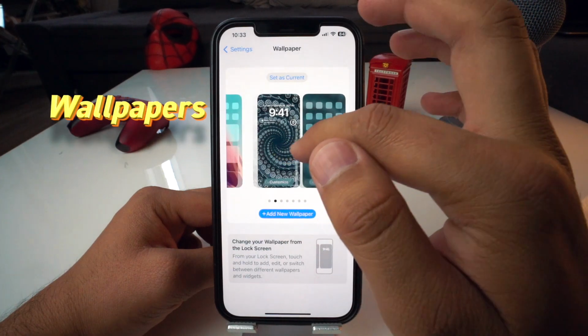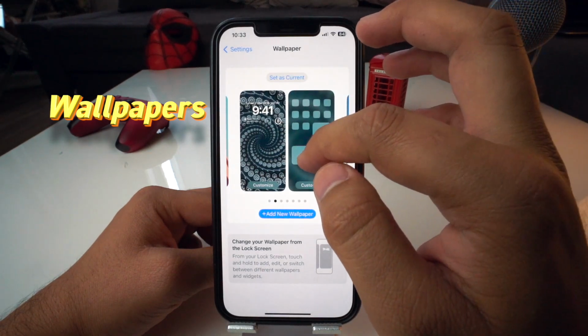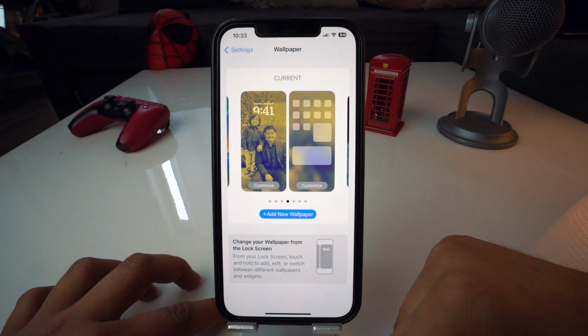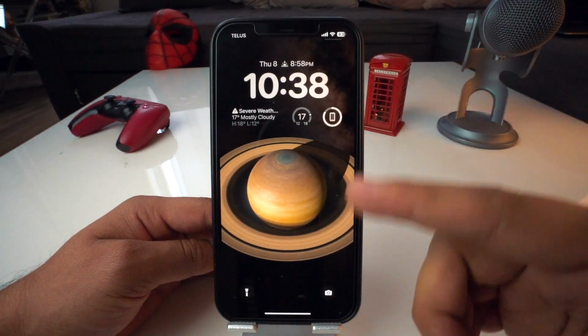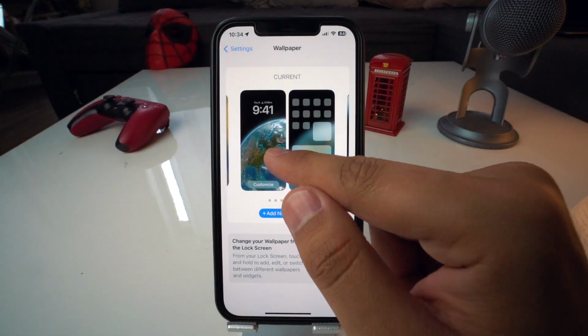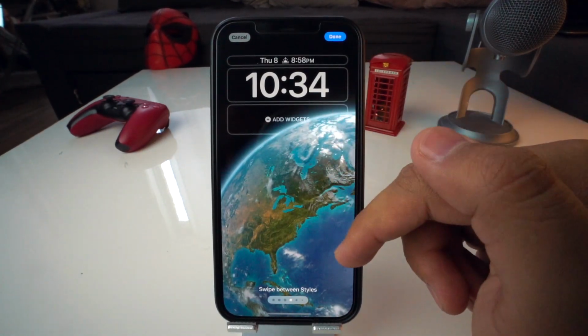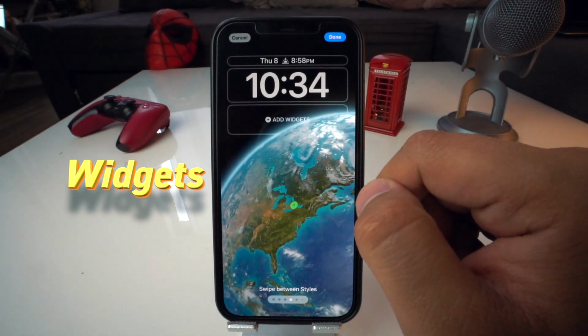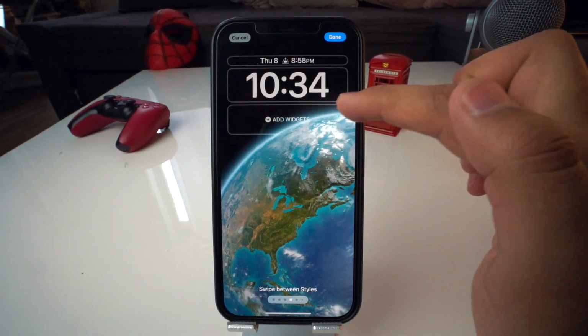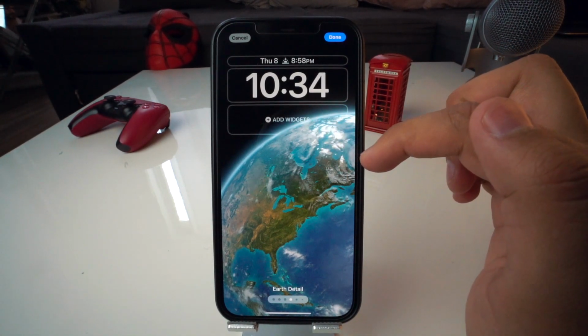iOS 17 lets you add new features to your wallpaper. To edit your wallpaper, you can simply go into your settings and tap on wallpaper, or you can swipe down from the top left corner, then tap and hold onto the screen, and you'll see all of these options. The very first option is add widgets. Now widgets are much more advanced as compared to their previous versions, which means now you can interact with them while they are on the home screen or lock screen.